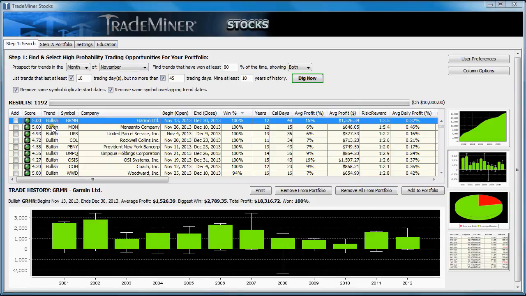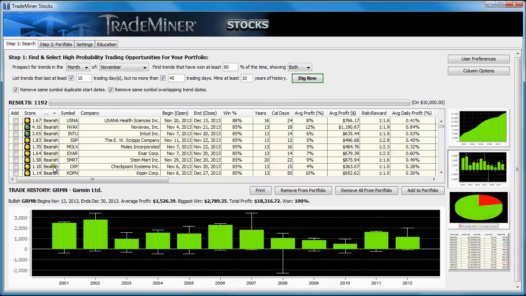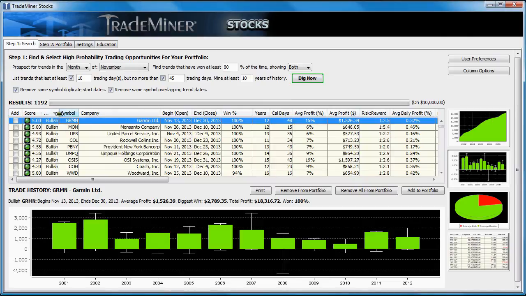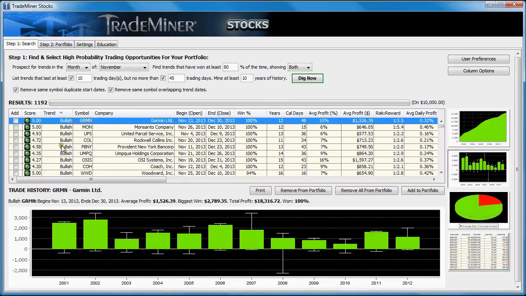So for example, you can come in here and sort by clicking on any header. For example, on the trend, you can click on trend, all the bearish trends come to the top, or click on it again, all the bullish trends come to the top. And this is done because up here we selected bullish, bearish, or both, and we selected both, which gives us both.